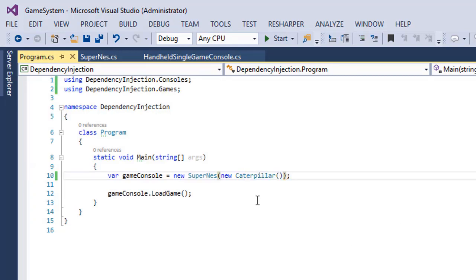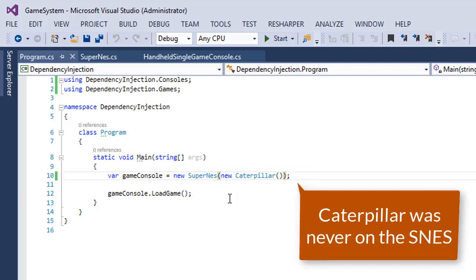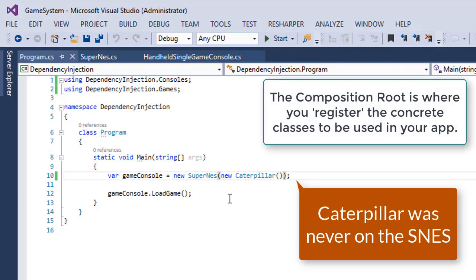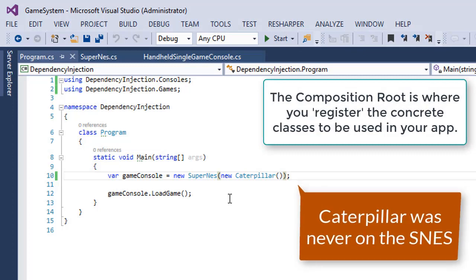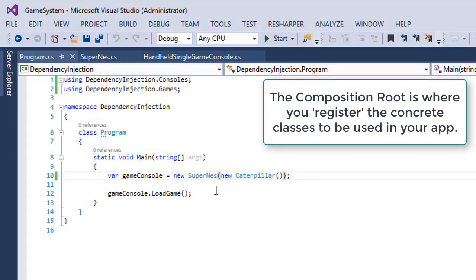So if we do Caterpillar, this should all just build and whatnot. So this is a very simple illustration of the poor man's dependency injection. Now you may be asking yourself, well, wait a second. You're trapping these new keywords here inside your main method in this particular program. And to that I would say, at some point you have to actually commit to using your new keyword somewhere.